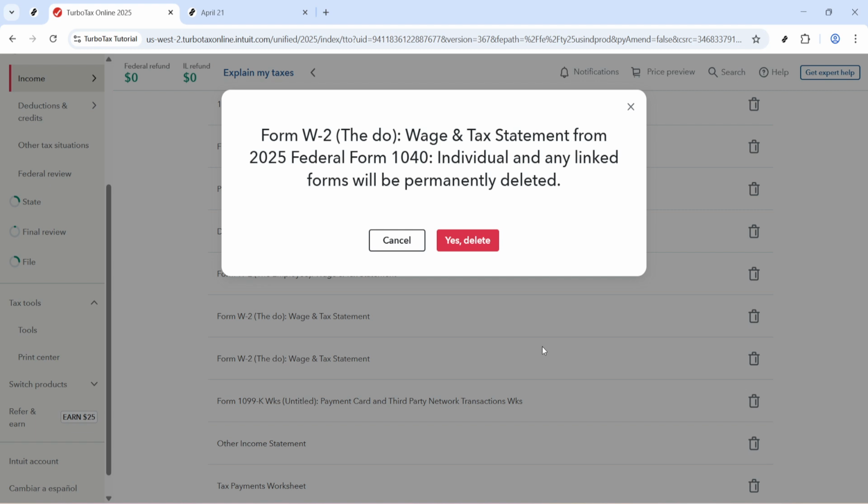If you change your mind later, you can re-enter the information by returning to that section and adding the form again. After the deletion, review your income and deduction screens to make sure everything looks right and that the duplicate or incorrect entry is truly gone. That's it. Your return should now be cleaner and your calculations more accurate.